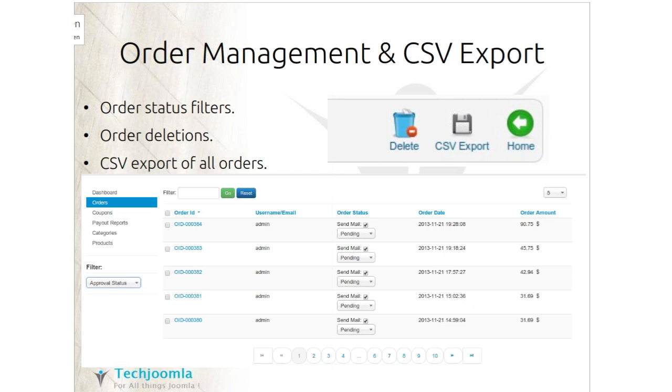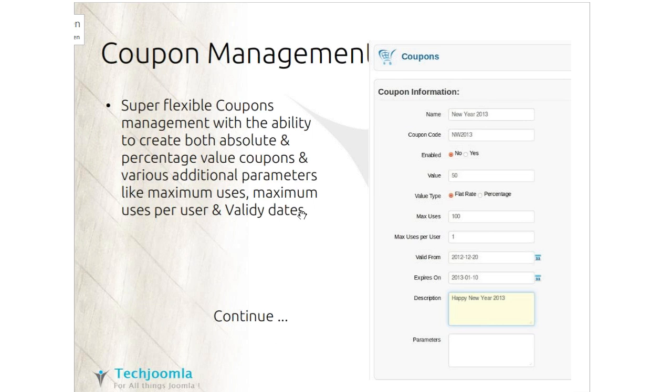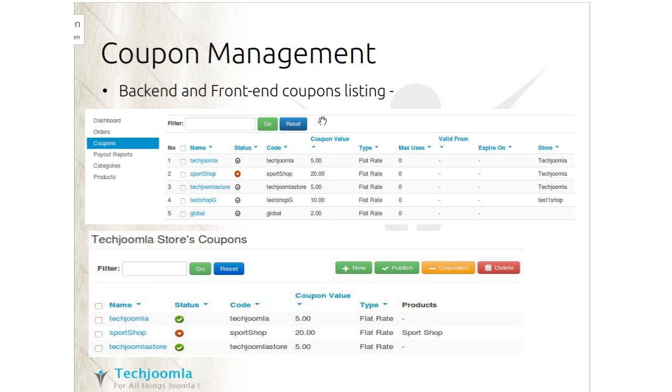This is just an order management in the backend, where we have status filters and CSV exports for all orders. Coupon management, similarly, admins can have coupons created, which will, yeah, that's coming next. So in the next screenshot slide, store vendors can also create coupons and have them given out to the buyers.